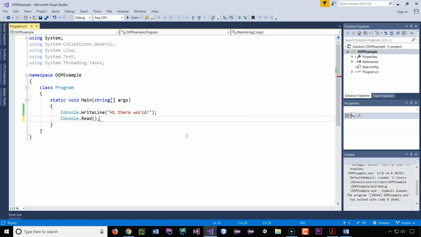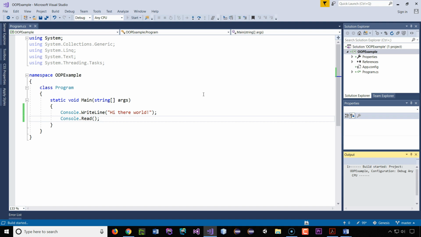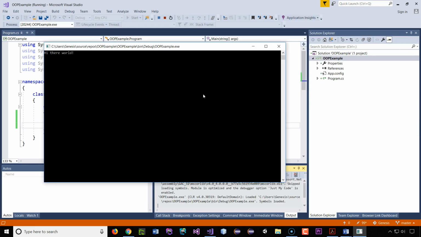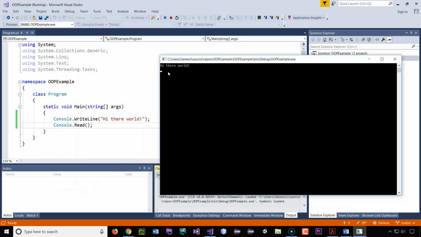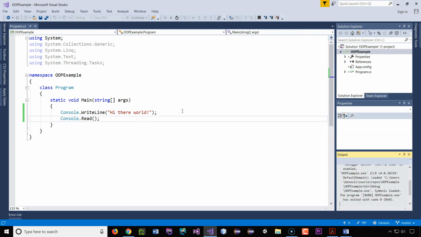If you do a read, then it will pause and wait for a read from the input. So if I click start again, it should stop. It should pause. As you can see, it pauses and it's waiting for an input. You can see the hello world here, so the message is printed to the console, and we know that's working. If I hit enter, it closes, because it reads that and closes.